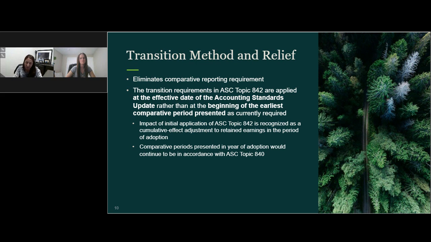That lack of comparability on the face of the financial statements will be addressed in some additional footnote disclosures, but it does allow for a faster adoption process because you're not having to go back and analyze multiple periods.